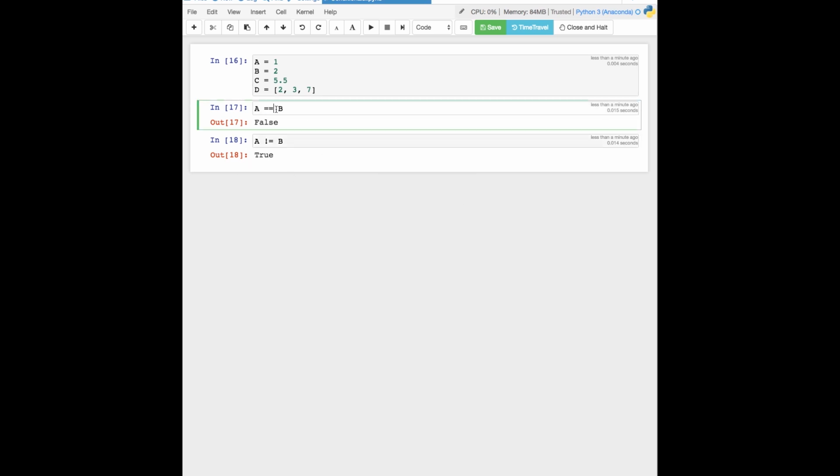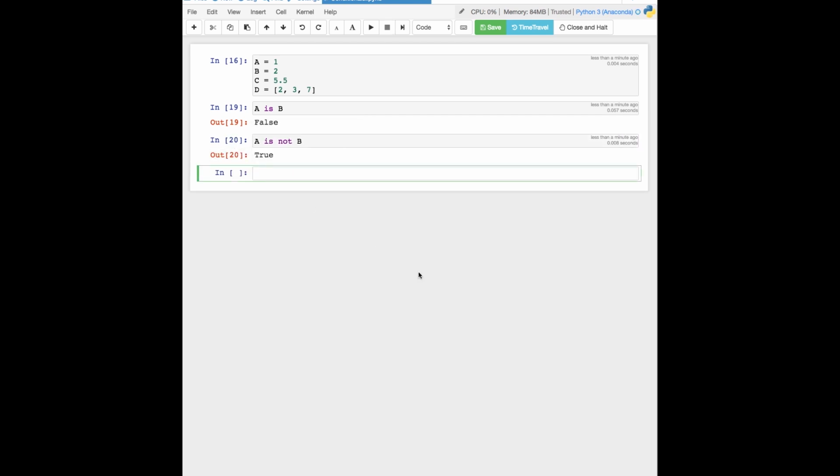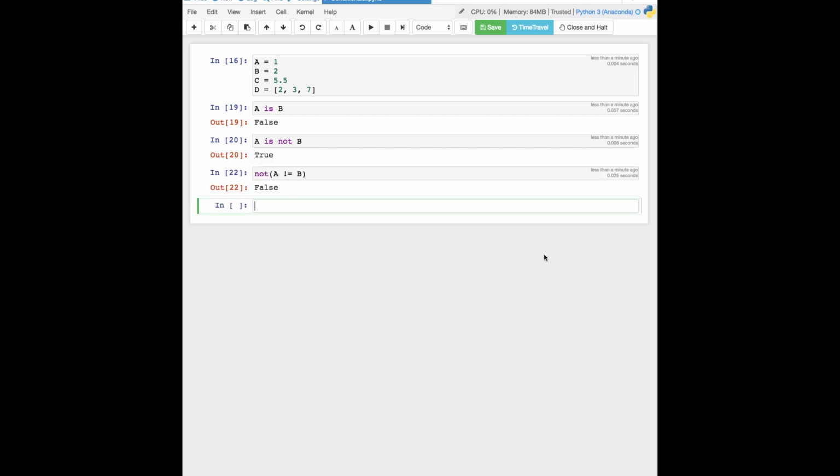We can also look at the other identity operators. A is B, which again will be false. A is not B, which of course will be true. The logical operator not, of course, inverts the condition of A not equal to B, so that comes out to be false.